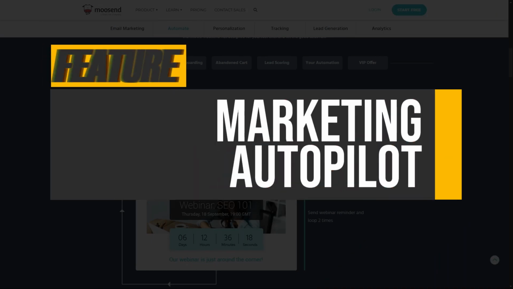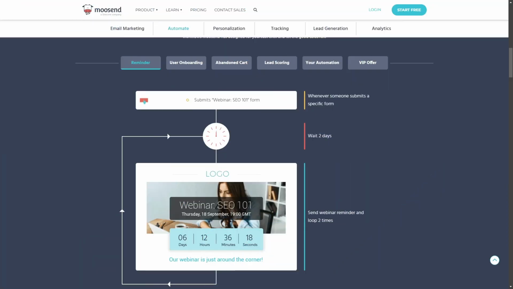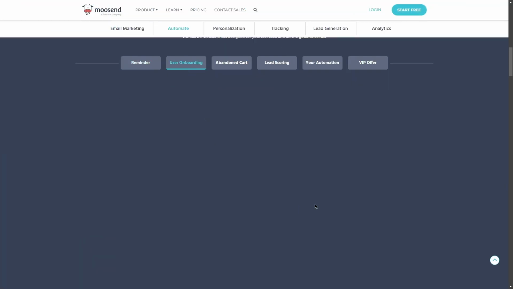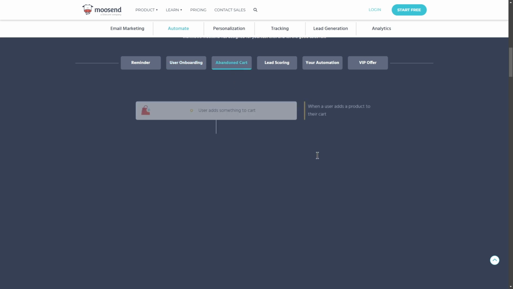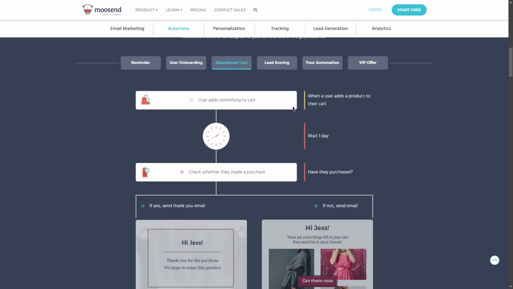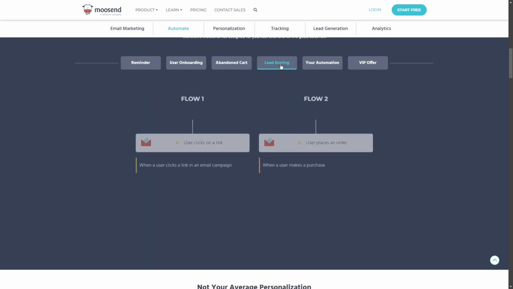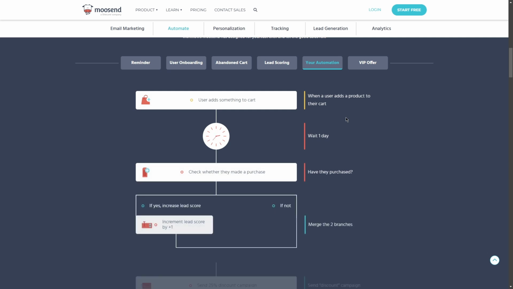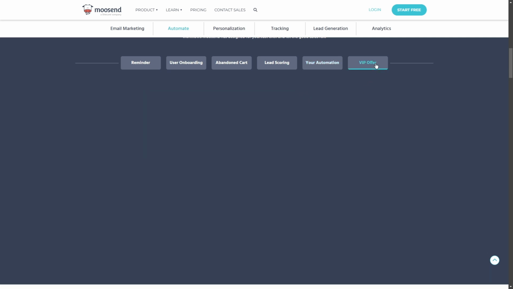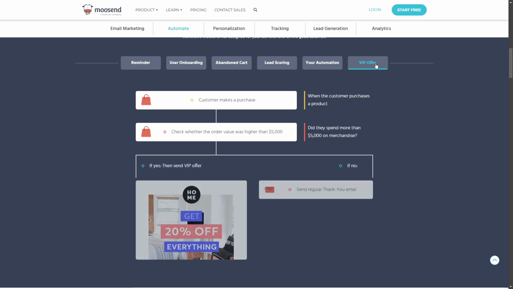Marketing Autopilot. Automating marketing campaigns with Moosend streamlines the process of reaching customers. Users can set up workflows that trigger emails based on subscriber behavior, such as cart abandonment or product recommendations. This automation not only saves time but also increases conversion rates by delivering timely, relevant messages to potential buyers.